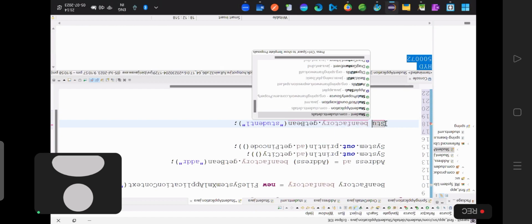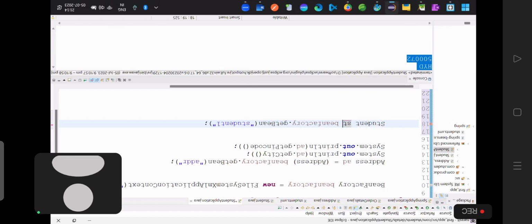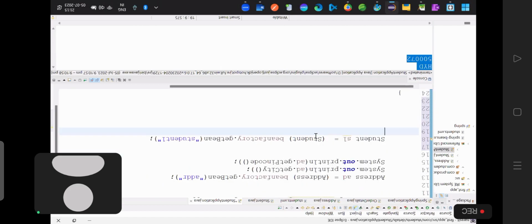Student type something, student S1 equal to student. So you need to typecast it as a student, because internally it will contain the original object of student. So you need to convert it as a student. So you are holding with this student.